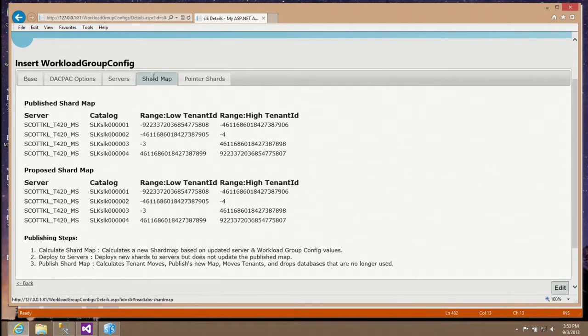Okay, so it knows there's the proposed. When I said calculate shard map, that was proposed, but then I had to deploy the servers and then publish it. Right, so there's my shard map. So at this point, I've got my shards and I'm ready to query. Right, so I've taken a lot of the concepts of IDs and shards like that. So I saw a hand.